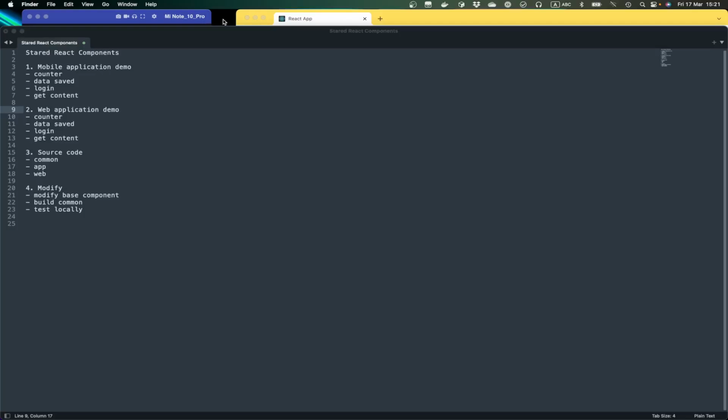Well, it seems we can reuse components in web and mobile native applications. Let me introduce you a little demo where I can show you a mobile application. Then I will show you web application. Then the source code these both applications are built from. And in the end, let's even modify something.